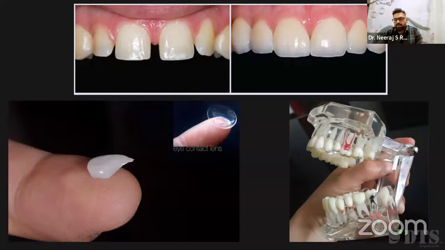Or of course, we use certain similes, saying a veneer is something like a contact lens which goes and sits on top of your eye. So I am going to do something like that, something stuck on top of your teeth. Or of course, we'll show them models. So these are the conventional ways of getting patients to understand the implications of aesthetic treatment, right?